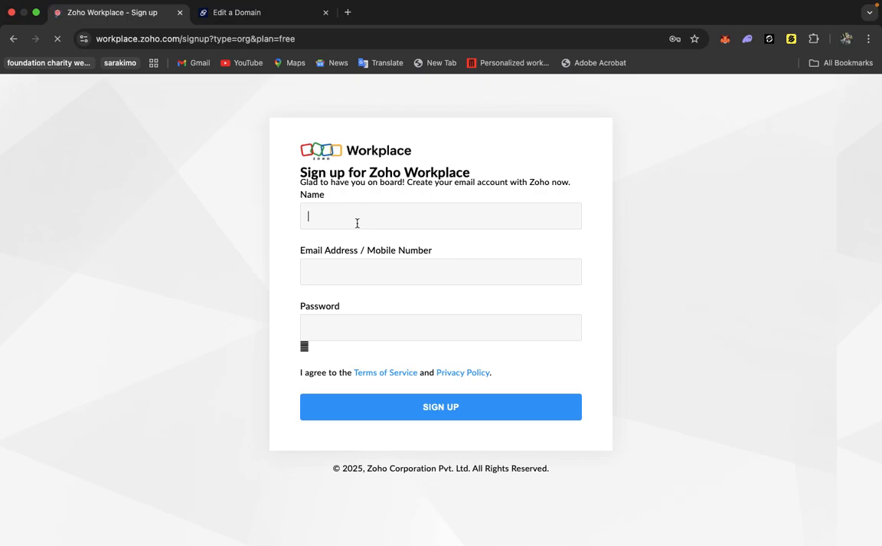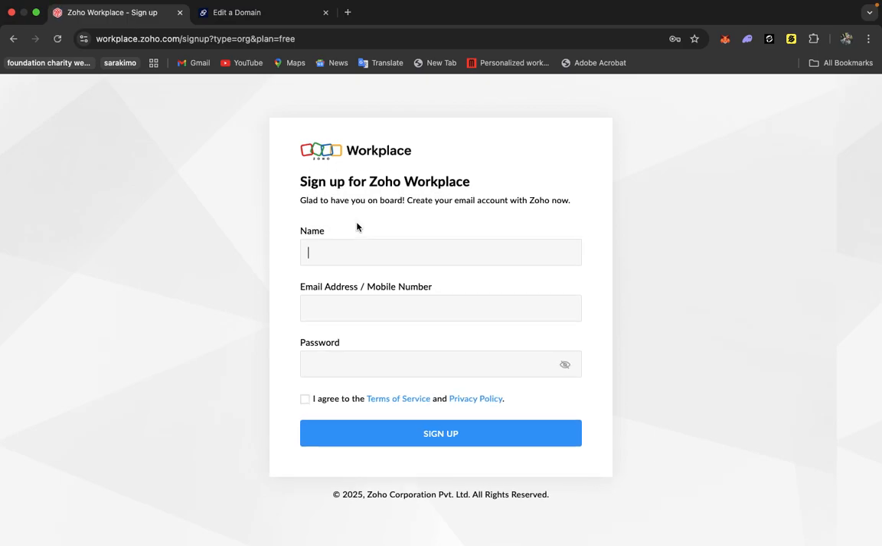When you click sign up now, you fill in your details, you put your name, you put your email address or your phone number, and then you put a password. Once you fill this in, you click sign up. You're going to get signed up on the Zoho platform. From there, you're going to add your email.